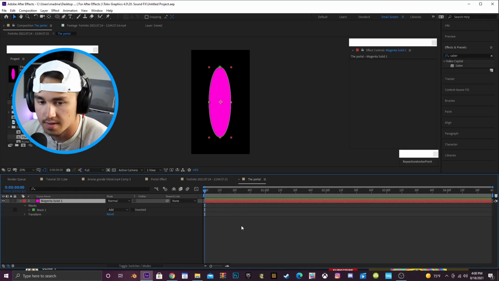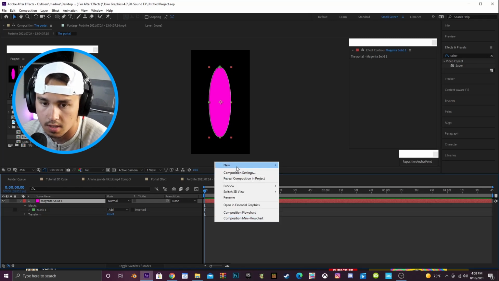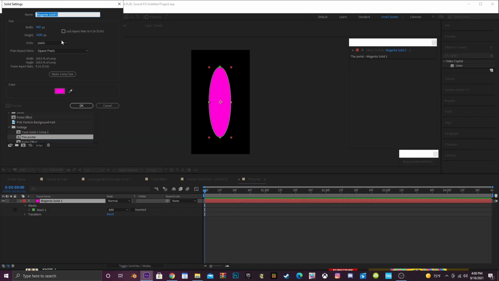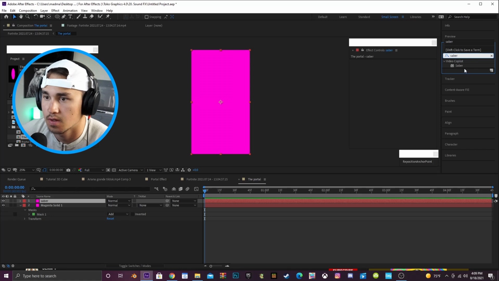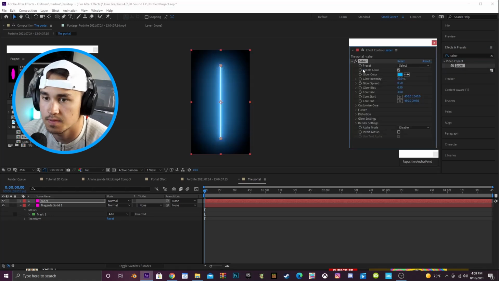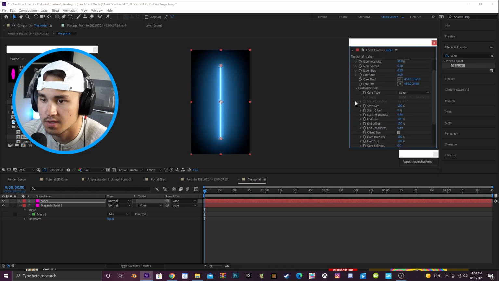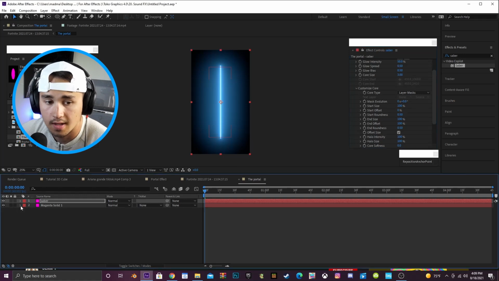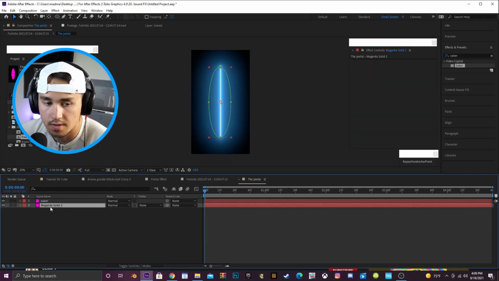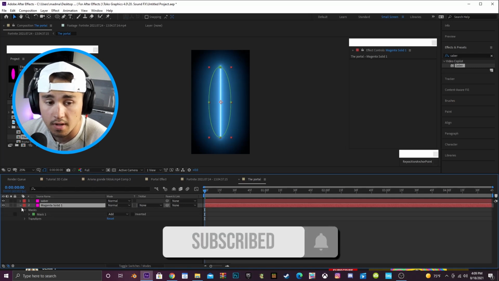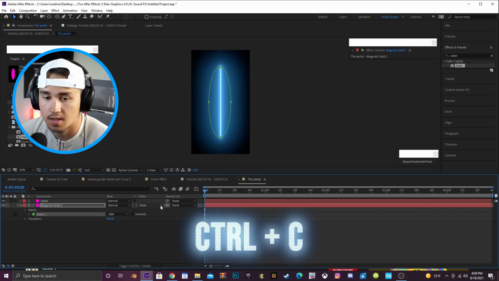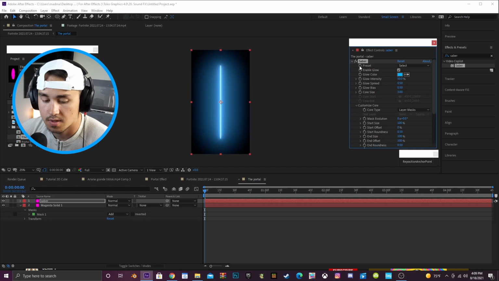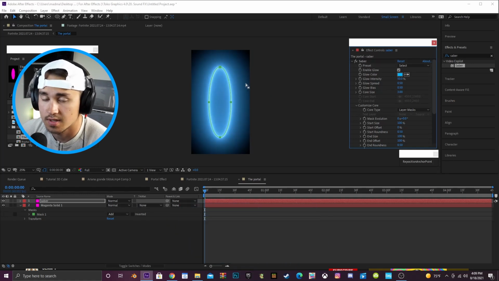Alright, the next step is the Saber. Right click, new, solid, and name it Saber. Go over to effects and presets, type in Saber, drag it onto that Saber layer, and go to customize core, core type, Saber, click layer mask. On your bottom layer where your solid is with the oval, go down to masks, click on that mask, Control C, go over to the Saber layer, click on Saber, and Control V, and that will give us the Saber look.